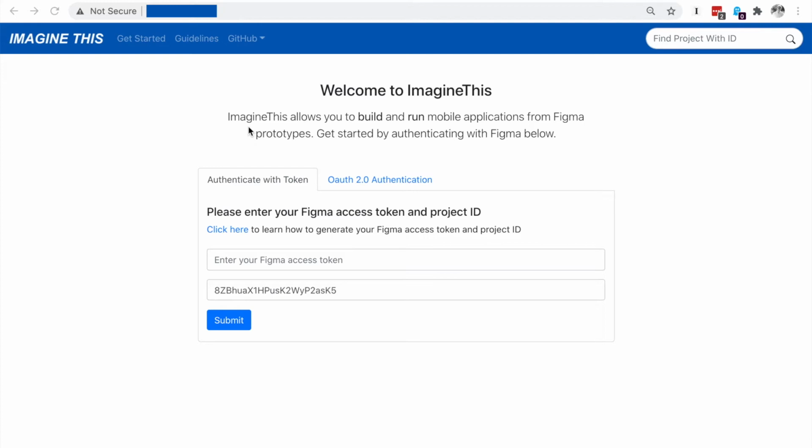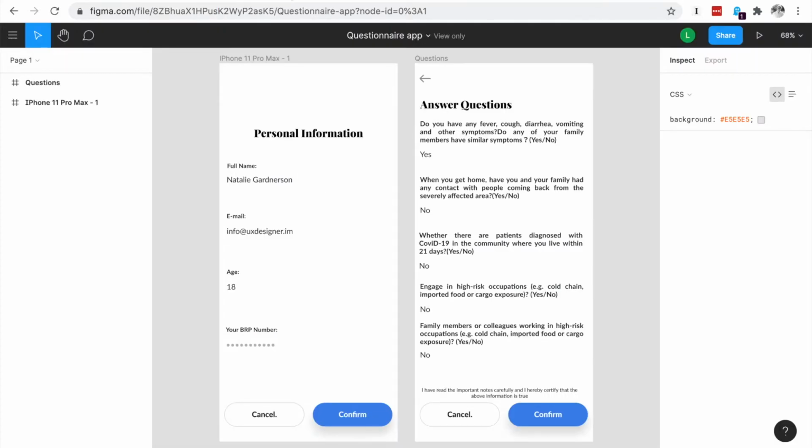ImagineThis is a great platform for testing and building early stage application prototypes. Those prototypes have to be designed in a popular platform called Figma. They also have to obey certain rules. I have prepared such an application for you already. It is a simple questionnaire app.